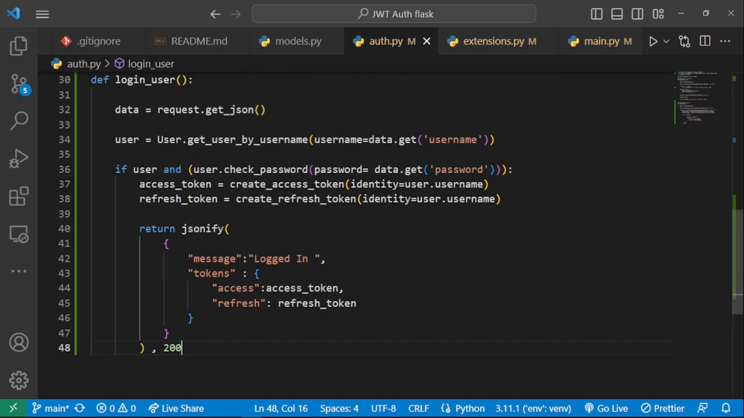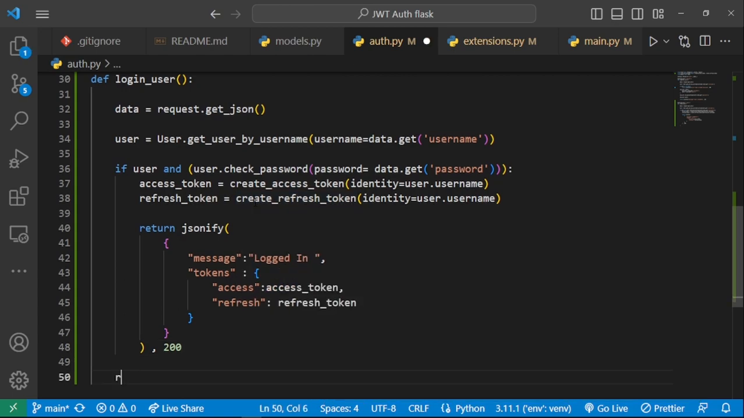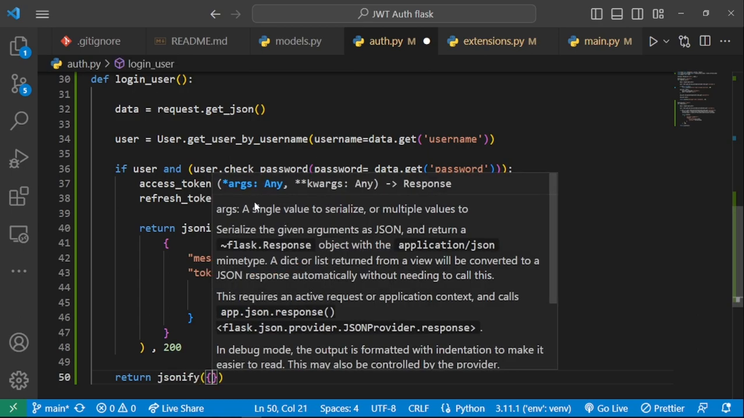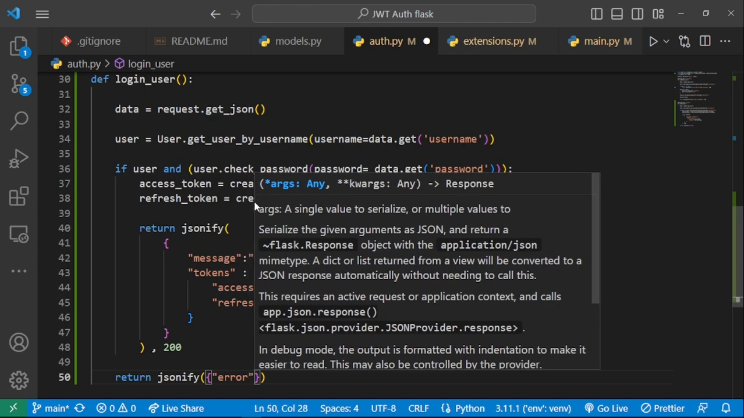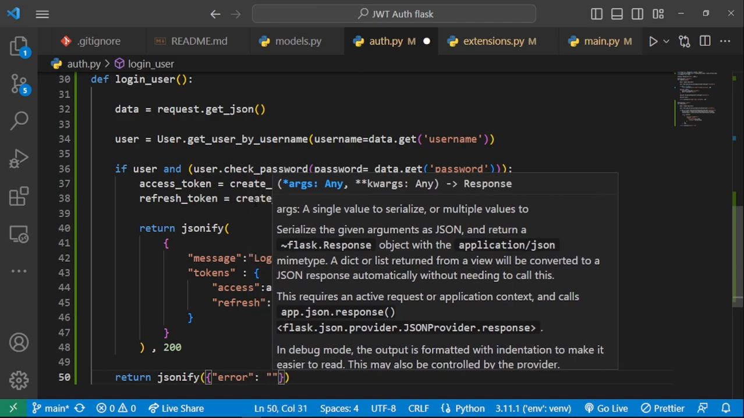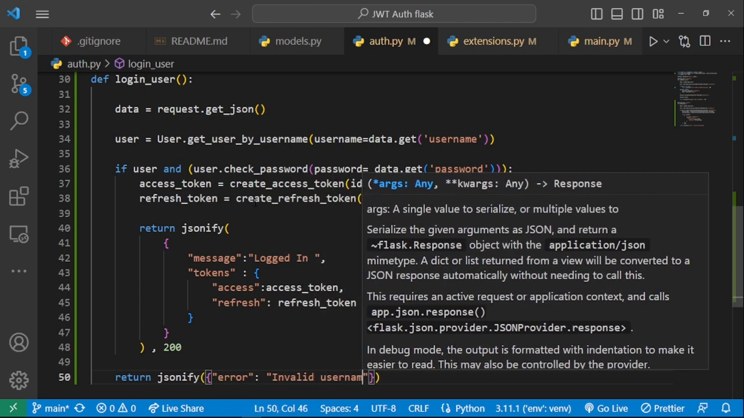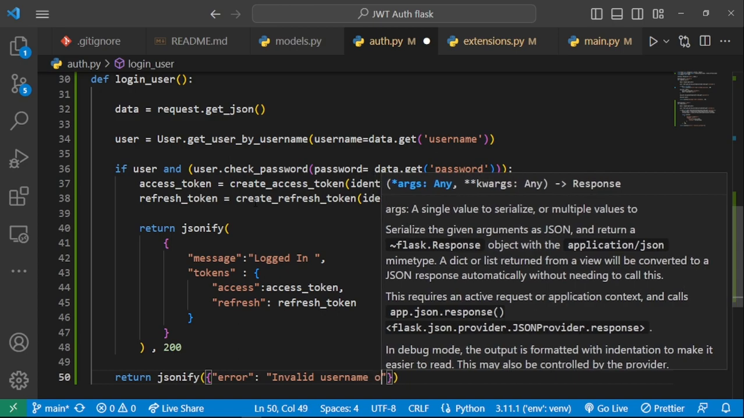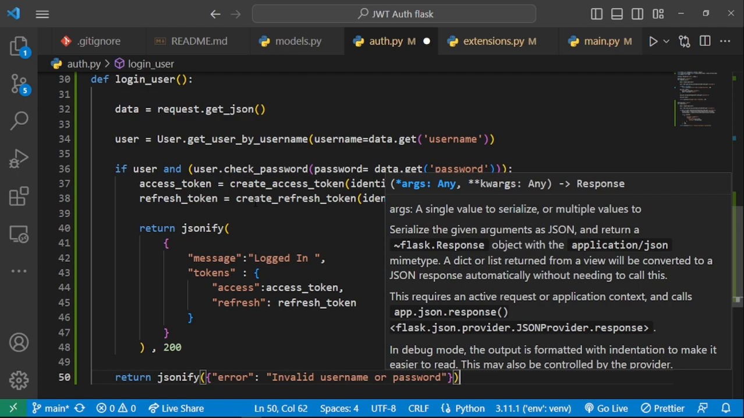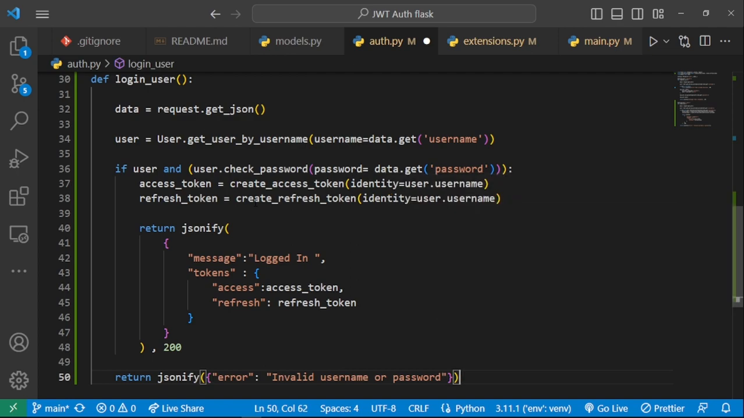So we also need to handle that scenario in which we have not been able to log in. So if we try to return a response, in this case I'll say return jsonify, and in this case I'll have to say error. So shall say invalid, so let's actually say invalid username or password. And in this case, we shall raise an error. So let's say a 400 bad request error. So let's try to test this out.